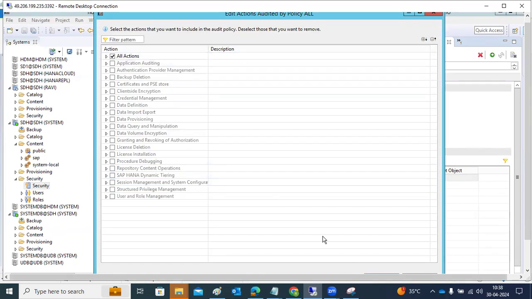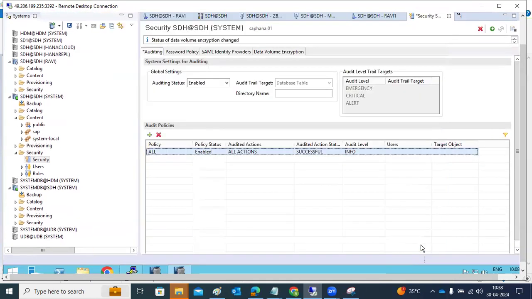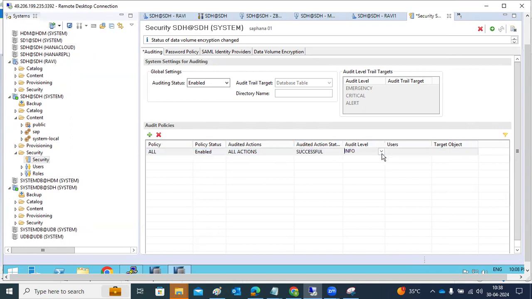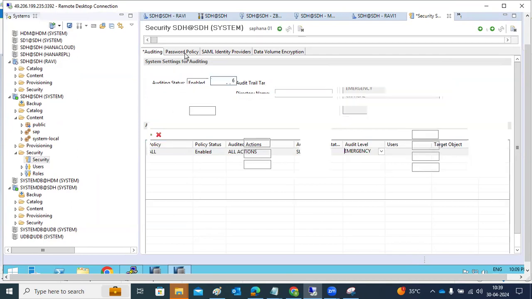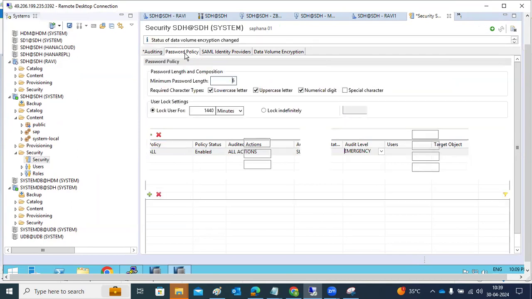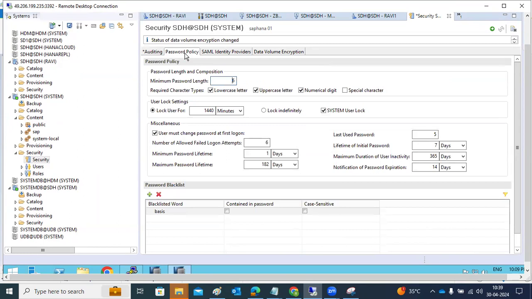Then for auditing-related actions, we need to set the audit policy here, right? The policy is enabled, which means it is tracking all the auditing-level actions. If you want only emergency level or only critical level, you can set that here. So in live systems, the auditing option is enabled.